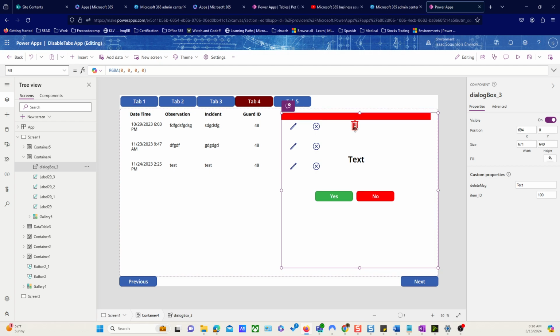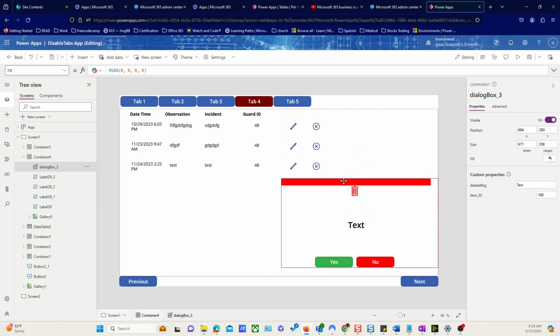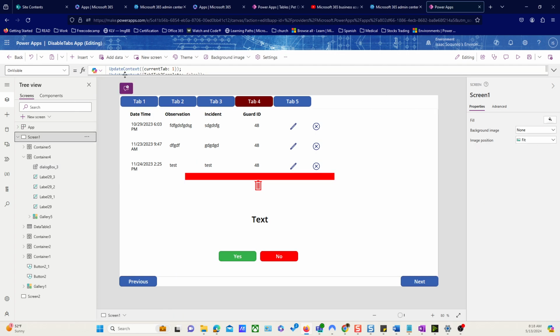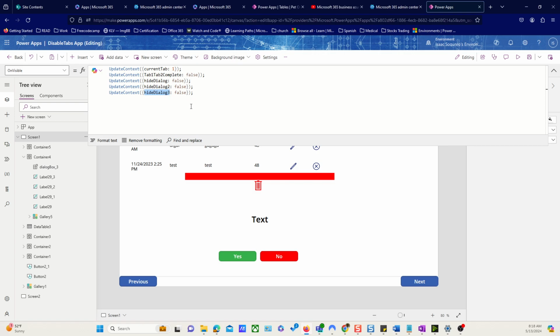You know what? Let's do this. Let's put it at the bottom. And I wouldn't do this, by the way, in a real application. I'm just doing this for demo purposes so that you can see. All right, so in our screen, we've already created the onVisible. We've already created dialog 3, hide dialog 3.